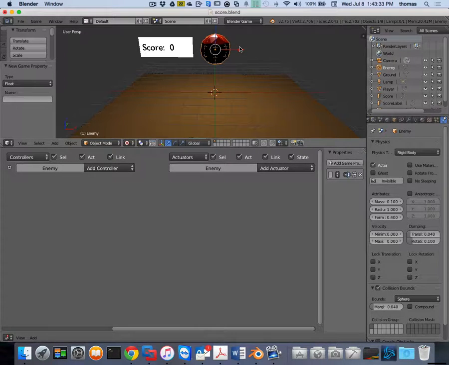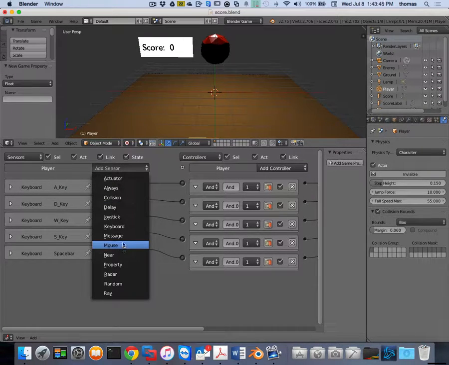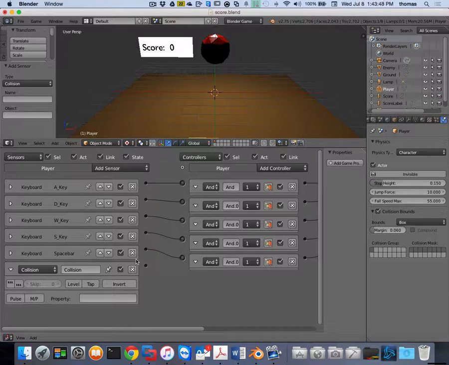So that's what this enemy has. It just has one property. Now, let's go back to my ball on my player. Here's my player's logic bricks. I want to add another sensor. So let's click Add Sensor, and we're going to add a collision sensor. Here's a collision sensor. By the way, I'm going to change my collision sensor to say enemy, so I know what I'm colliding with. When I collide with my enemy, I need to put in here a property for my collider. I'm going to call this: when I collide with an object with a property that is enemy. There we are.